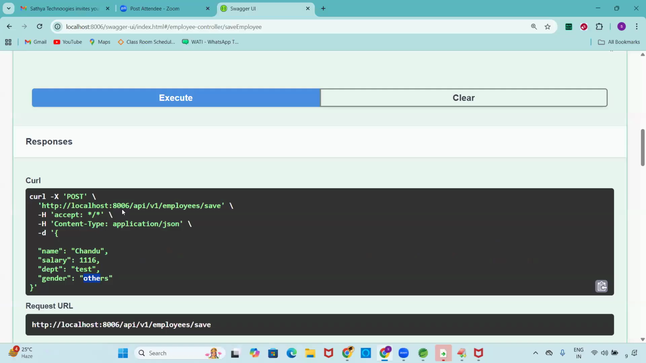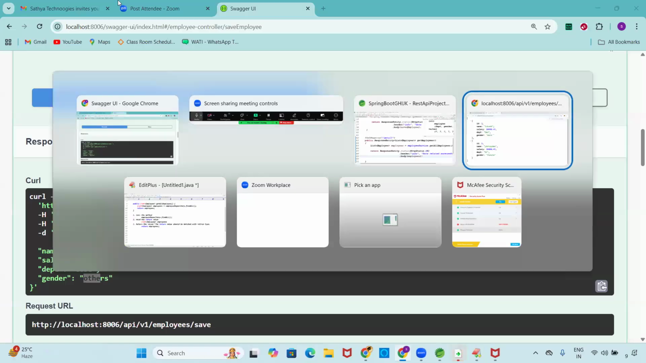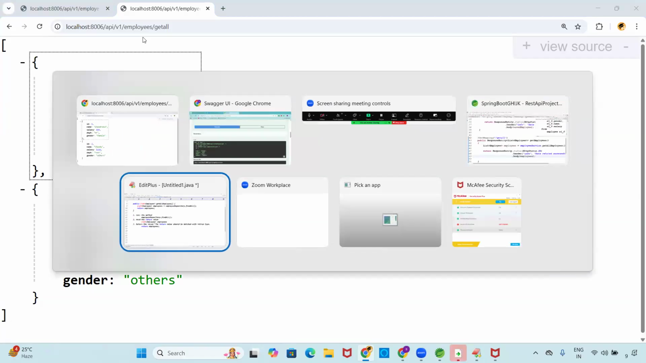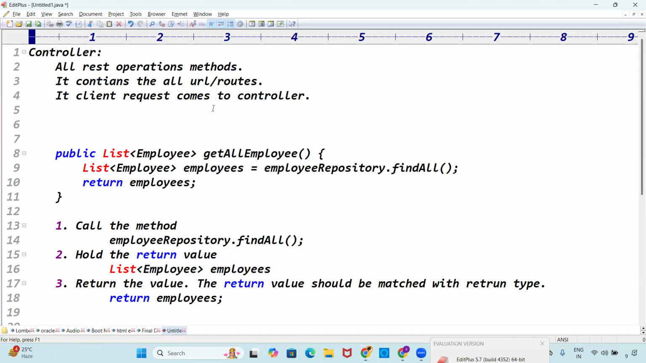Fine. Guys, come to the browser and click on refresh. Now we got the data. One is Chandrakala, HR, and Chandu, testing. Got it done? We got it.